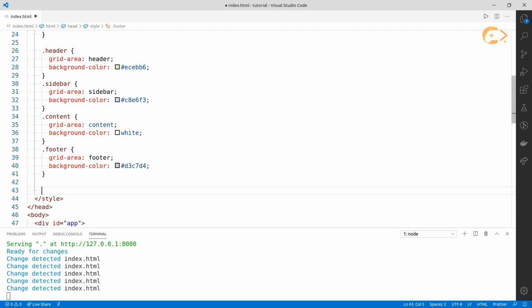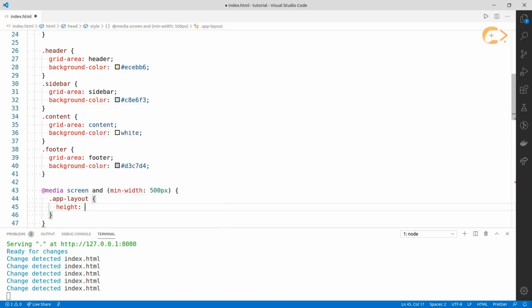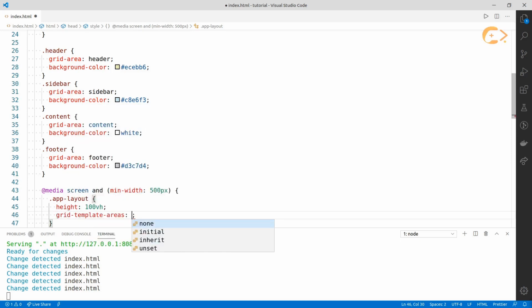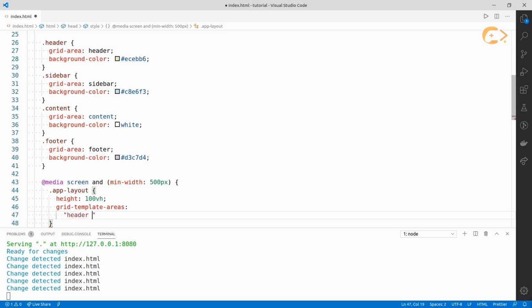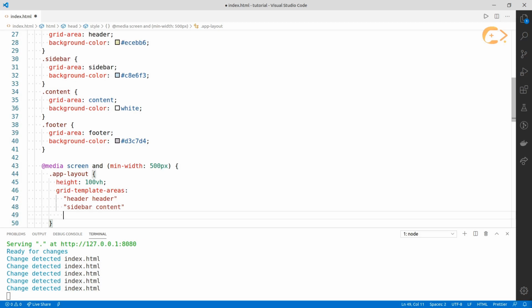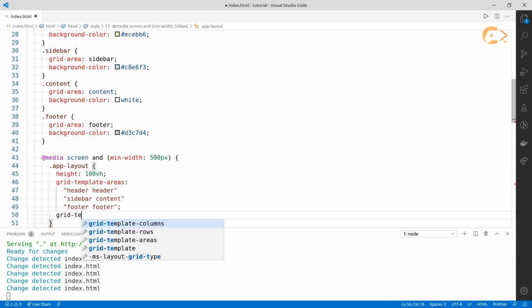Now that our application shows nicely on mobile, let's lay it out on a bigger screen. Let's say 500 pixels and above. For that, we'll use media queries and we'll overwrite the definition of the grid. This time, we'll stretch the entire application to 100% of the height of the viewport. We'll have 2 columns in our layout because we want the sidebar to be on the same grid row as the main content. Header and footer will span both those columns.